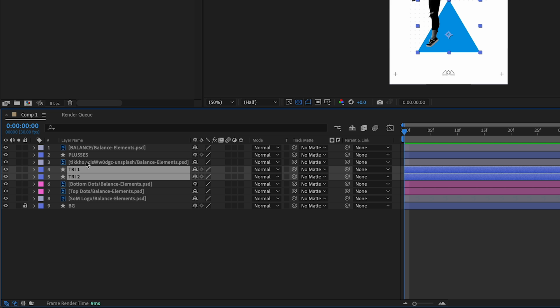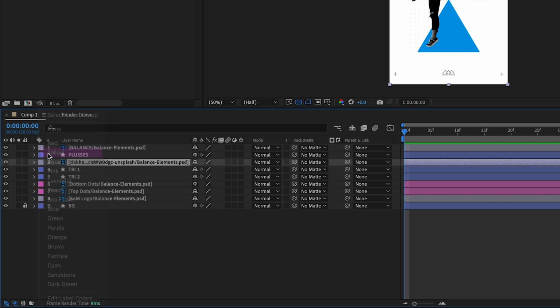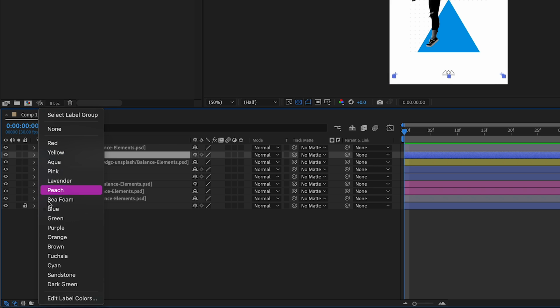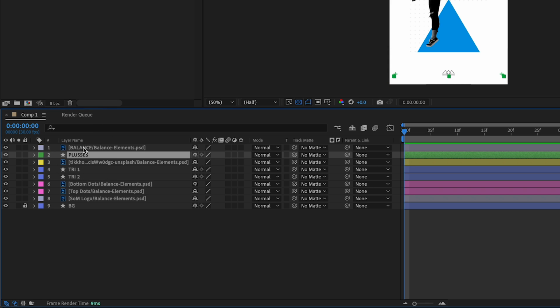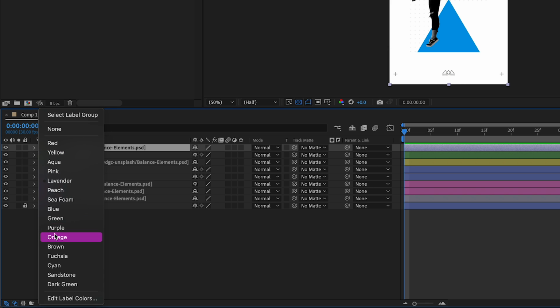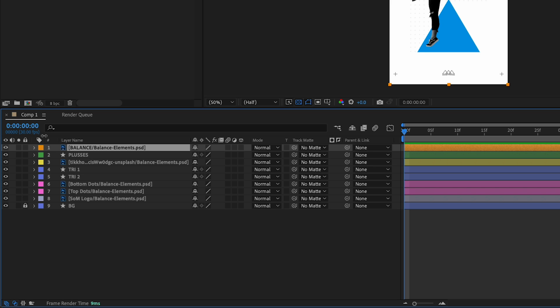My triangles, keep them blue. The photo, let's go ahead and make this yellow. And the pluses, we'll make green. And the balance on top, let's make that orange, okay? Always good to color code your layers so you can tell at a glance what's what.